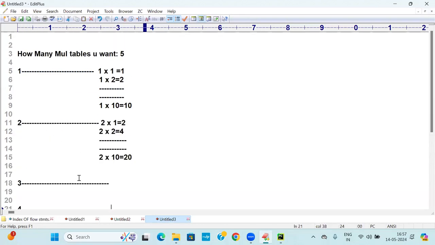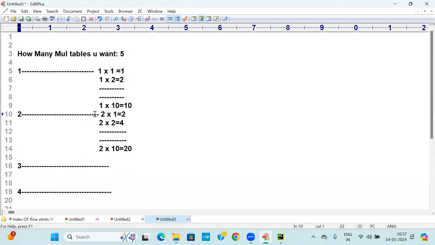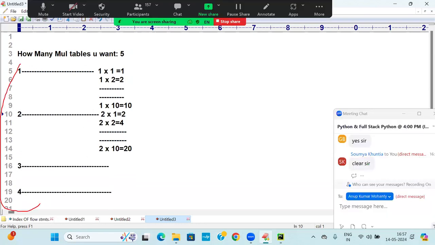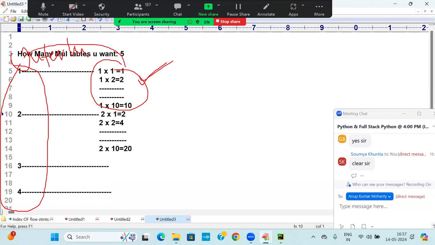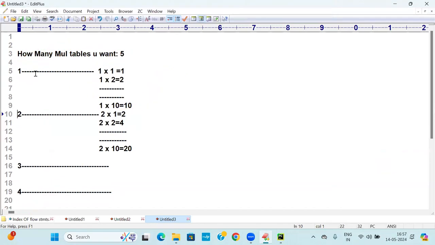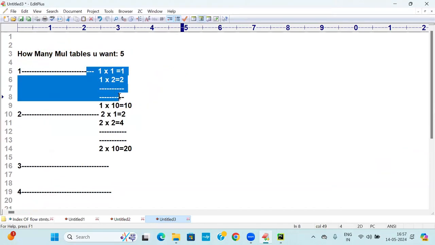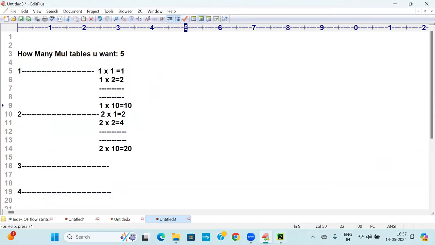See, who will display these numbers? Who will give you this 1, 2, 3, 4, 5? Outer for loop. Who will display this multiplication table? Inner for loop. Already I explained this logic for you. Today I am writing: the outer loop will supply the number, and the inner loop will display the multiplication table.